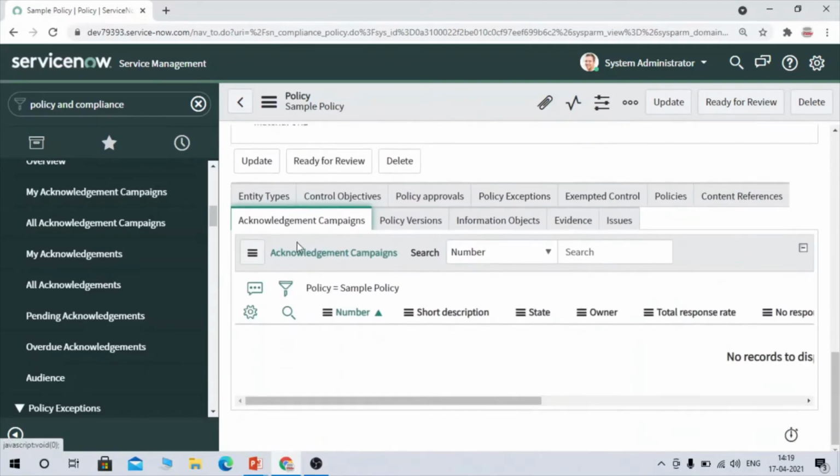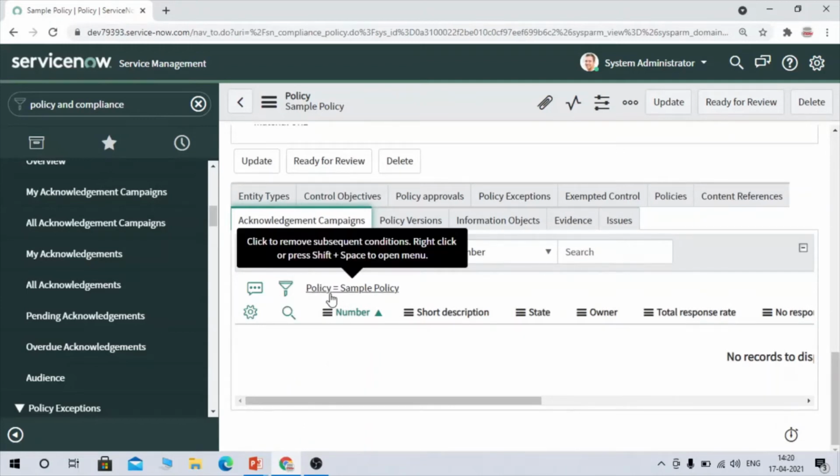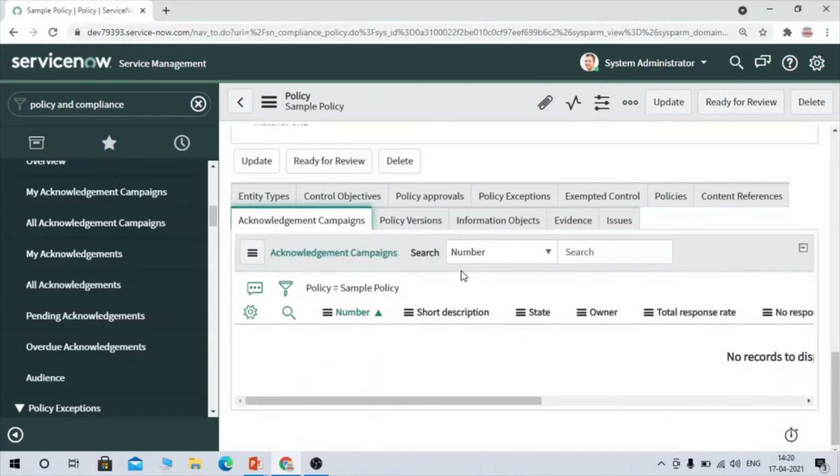Now you don't have the option to create it, you can create it manually. Once the policy is published, you will have the option to create an acknowledgement campaign. Now you don't have the option here, right? You can't see the new button, but once this policy is published, you will see it here.